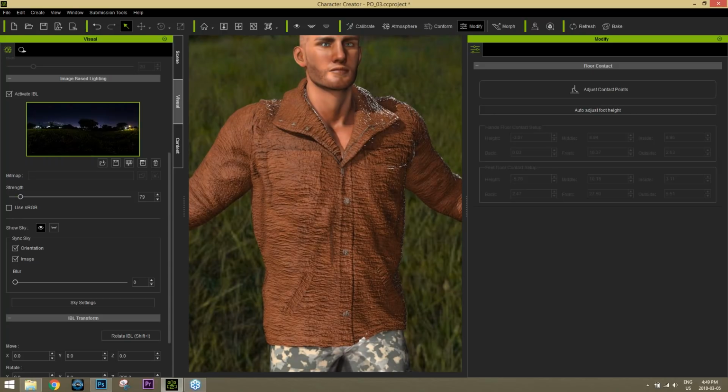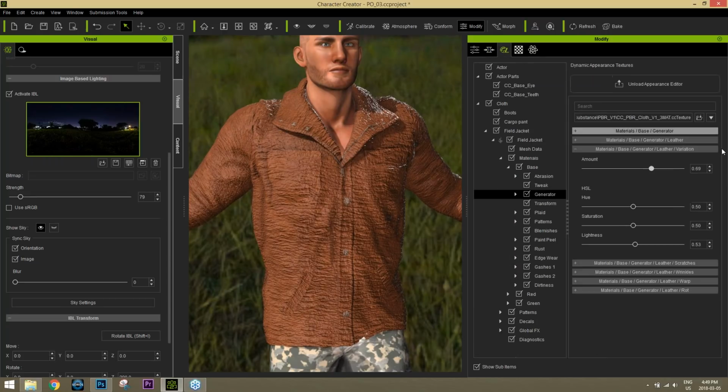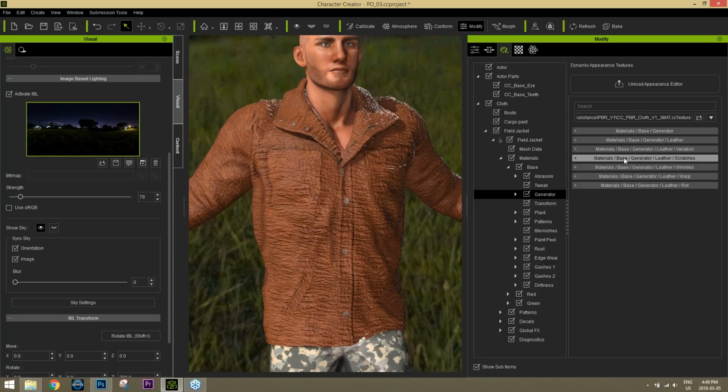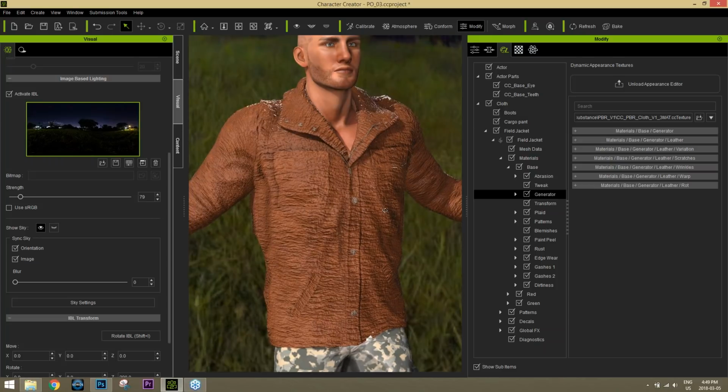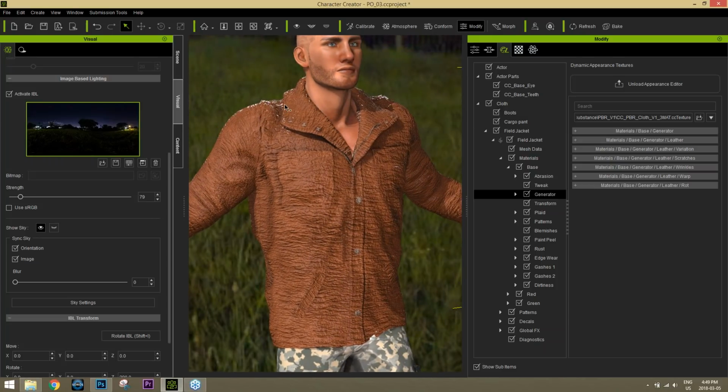All right, let's select our character's field jacket there. And okay, so the variation right there. And there's also leather scratches and stuff. Now, one thing I want to do before I move on here is tweak this a little bit, because to me, this jacket is a little bit too shiny, just around the edges there.